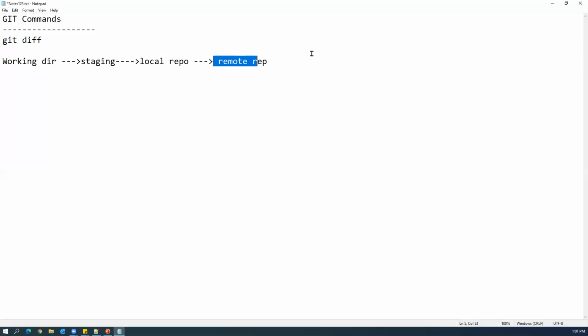Now, the files will be available in any of the stages. Some files will be in the working directory, some in the staging area, and some in the local repo or remote repositories. So how can we find the differences? Suppose I have a file which is added into the staging area. Now I want to compare the file content which is available inside the working directory and the staging area.